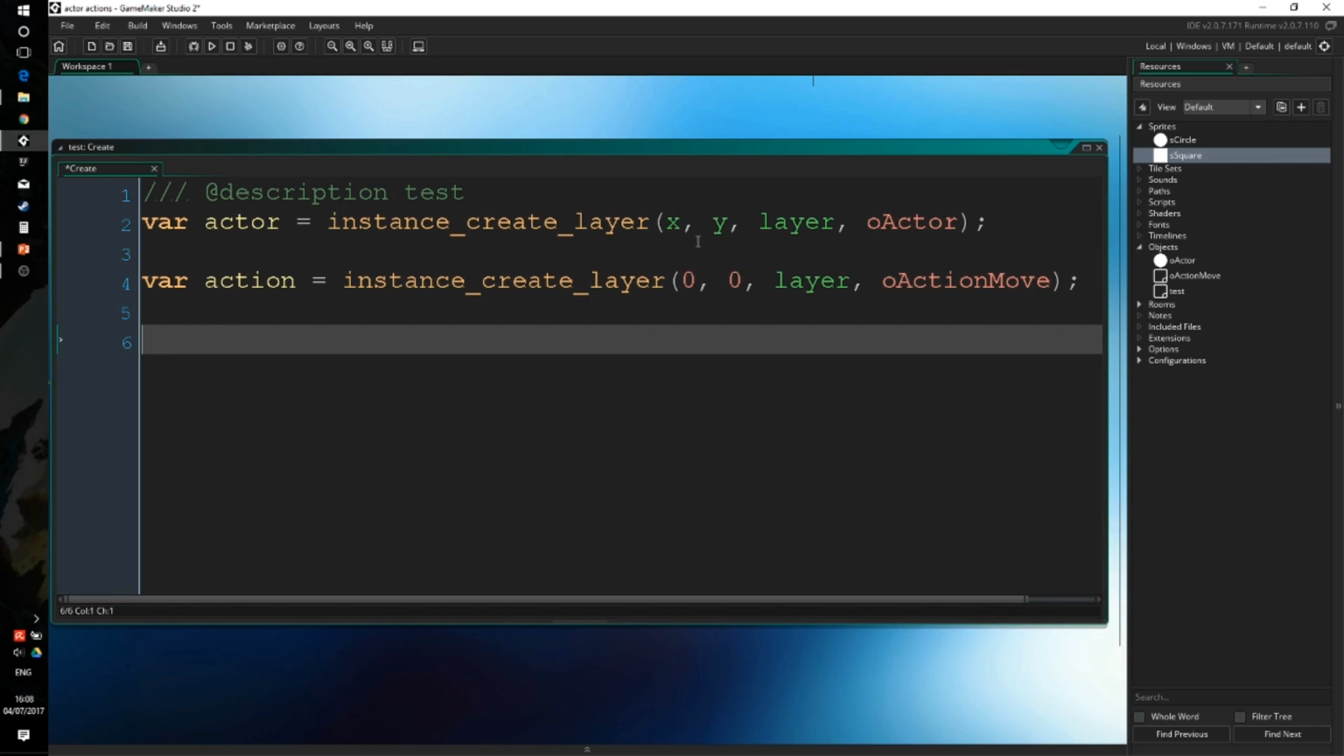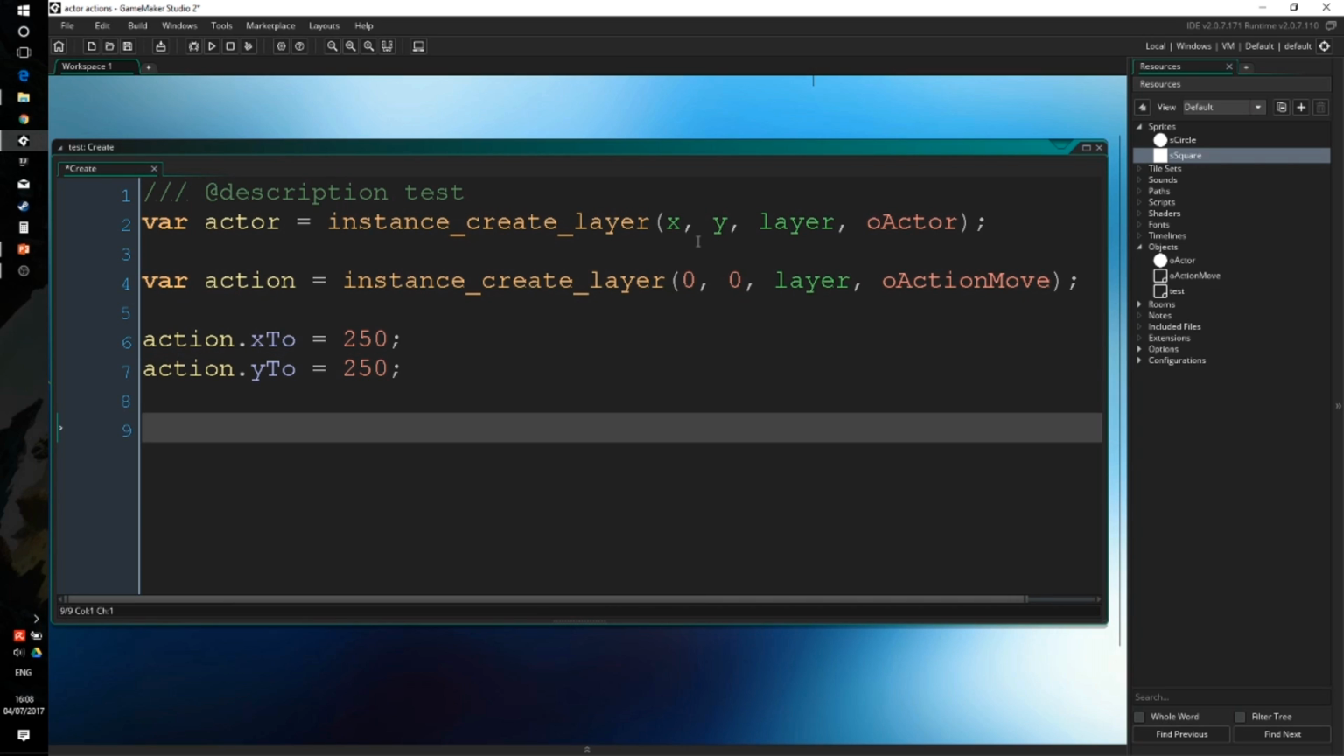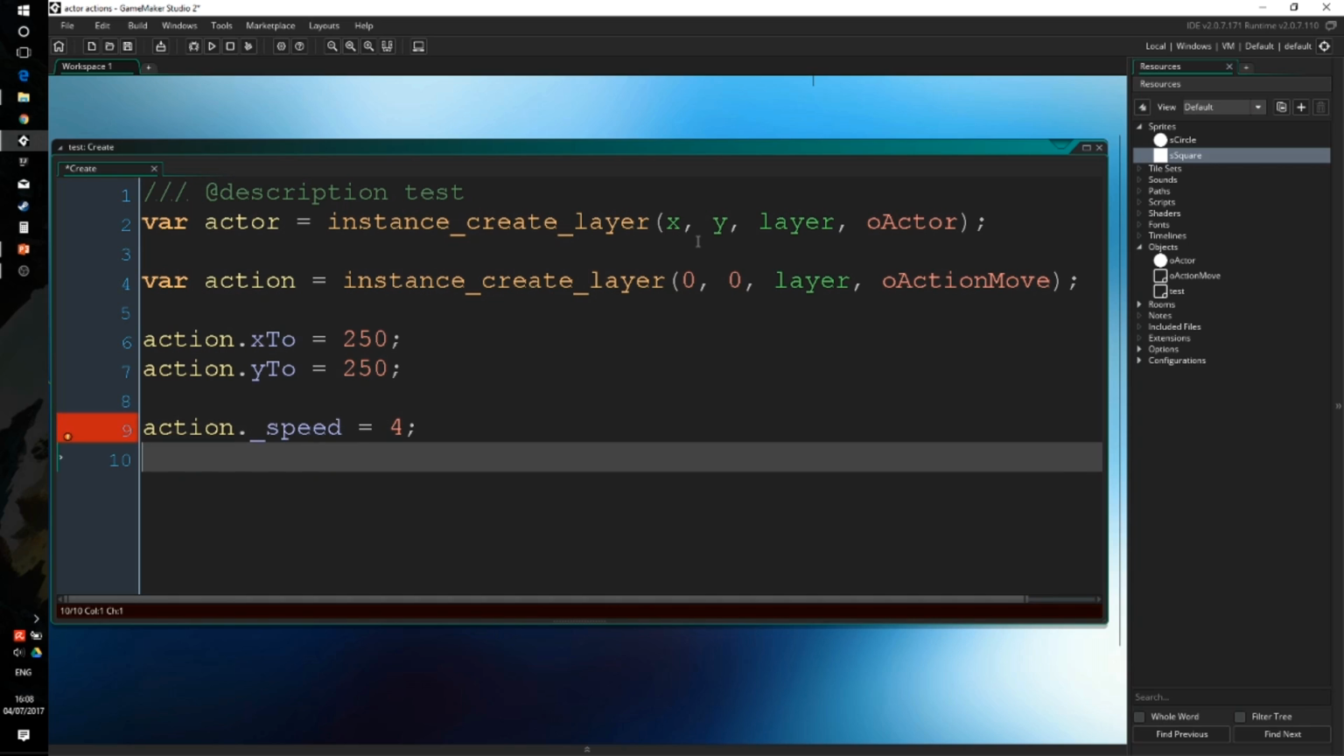Now we need to actually give parameters to our action, so we can say action.x2, and we can set that to some number like 250, and action.y2 is equal to 250 as well. Finally, we also need to give it a speed and an actor to move, so we could say action.speed underscore speed. Let's set that to a number like 4, and action.actor is equal to actor, the actor we previously created.